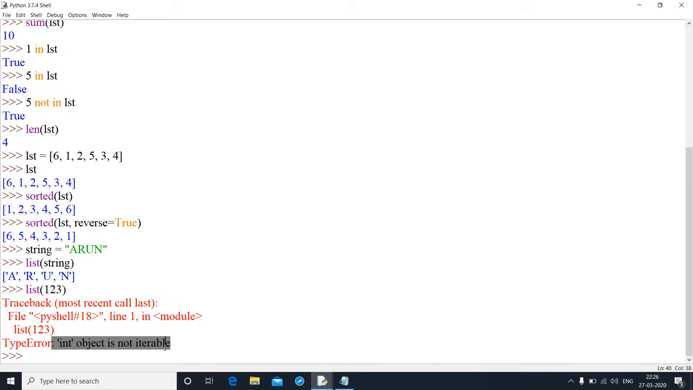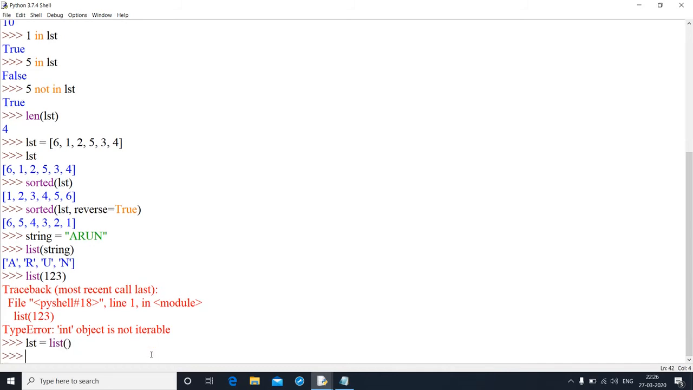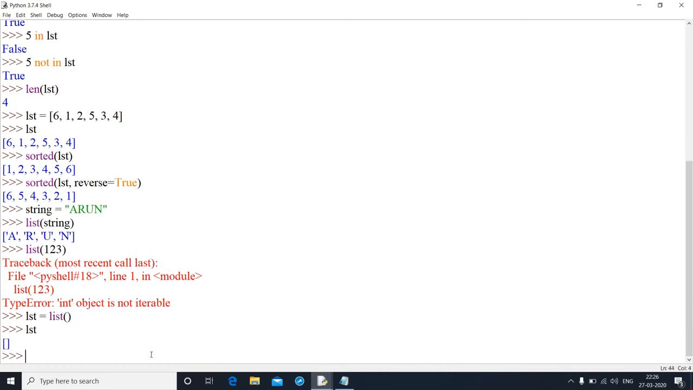So if you want to create an empty list, then instead of creating it with square brackets, we can also say lst is equal to list of. This is also going to create an empty list. So these are all the basic operations.